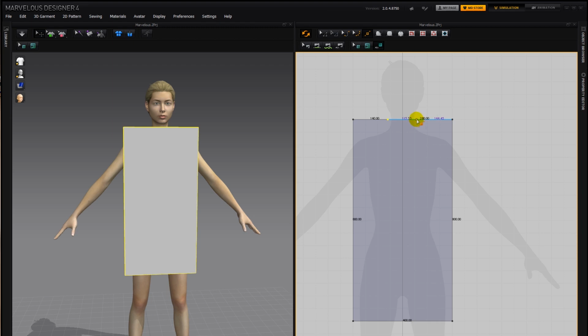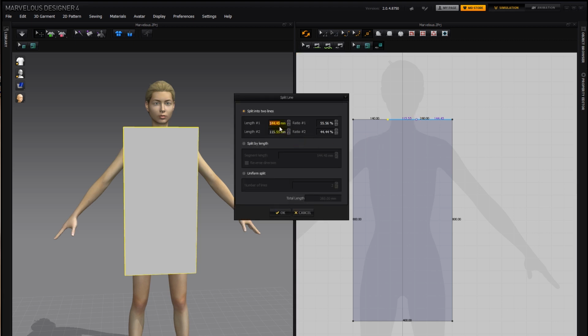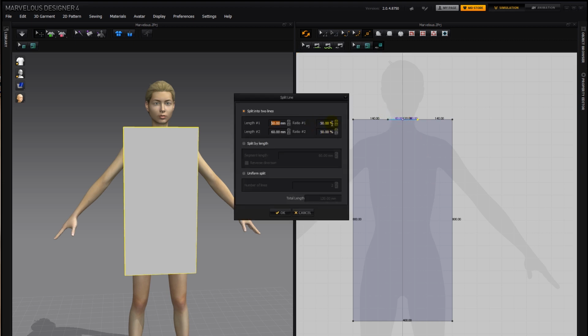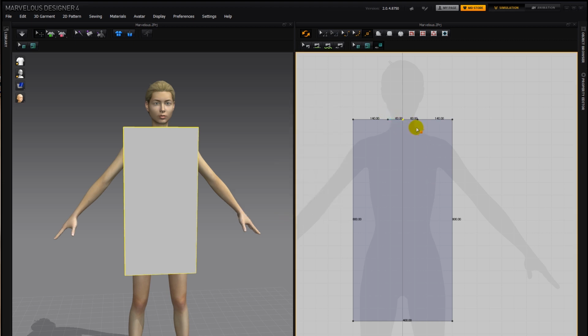By going as close as I can to the 140, you see here it is on the right, 140. And then clicking, I can quickly type in the number I need. And then here in the middle, I'm just going to do a 50%. There it is, perfect. 50% split. Now to move the segment points, you have to go to the Edit Pattern tool.